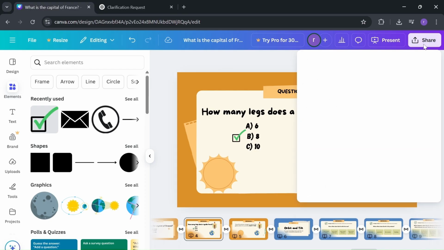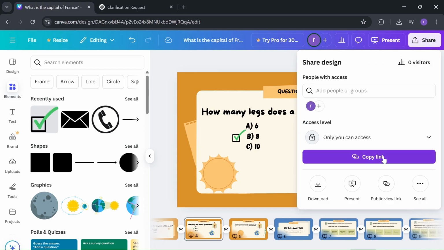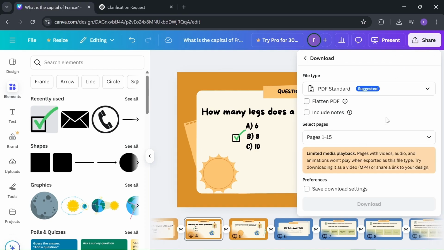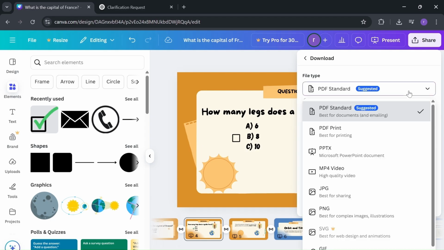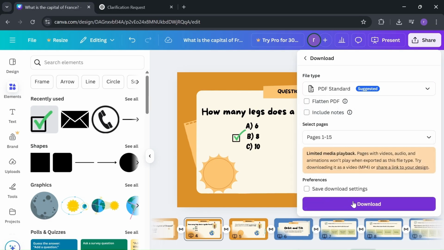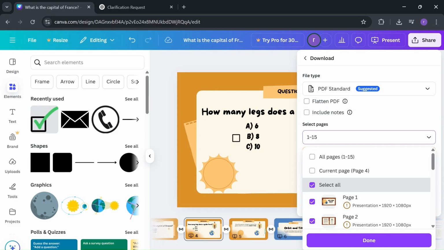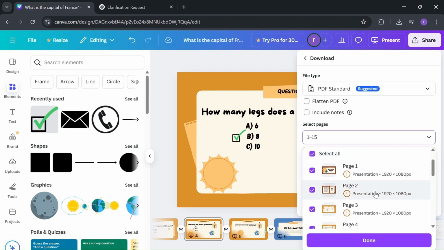So for exporting, as you know, we'll go to the share option and click on download, and it's already suggesting I download it as PDF standard. You can also choose PDF print, PPTX, MP4 video and more, but I'll just go for PDF standard and download it. And you can also select the pages you want to download.